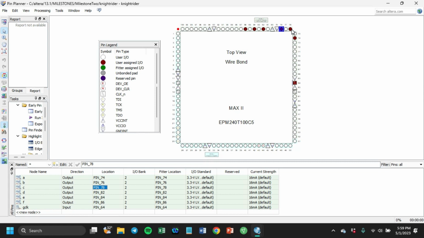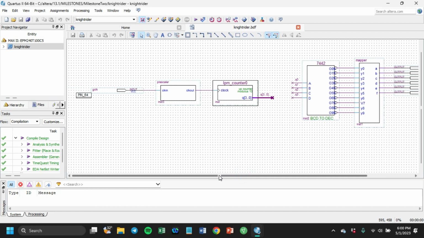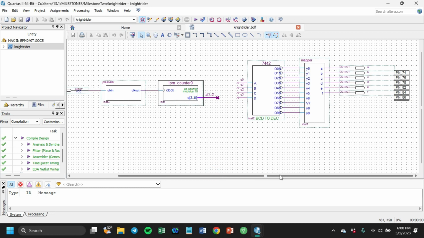Here I set the pins from A to F at pins 74, 76, 78, 82, 84, 86. I set the pins close to each other because we can easily connect and find them on the hardware of the CPLD. You can close it and recompile again. If there is no error, this is what the final circuit should look like. You can see there will be labeled pin 64 as the input and the other pins as the output from A to F.